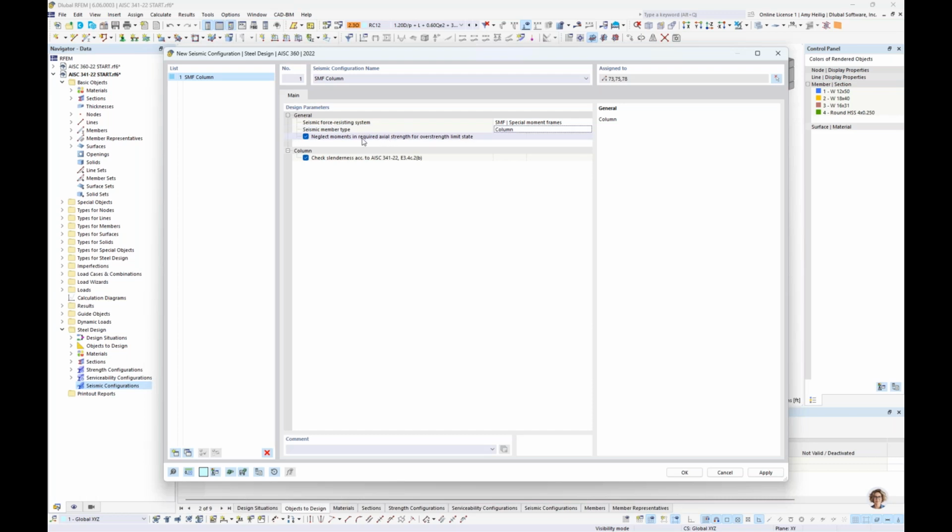The first is to neglect the moments in the required axial strength for the overstrength limit state. So what this refers to is that in many cases, the amplified axial forces are permitted to be applied without consideration of concurrent bending moments that may occur at the column ends. However, bending moments from a load applied between lateral support points can actually contribute to the column buckling, and therefore they shouldn't be neglected. So for these cases, the option can be deactivated as well. In our case, we'll go ahead and leave this active.